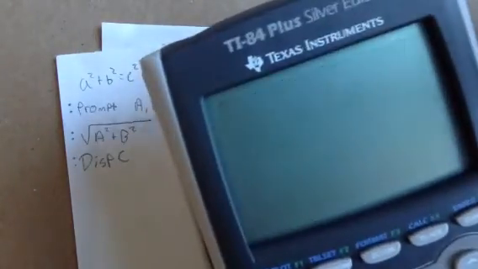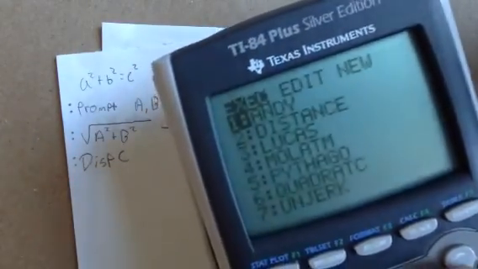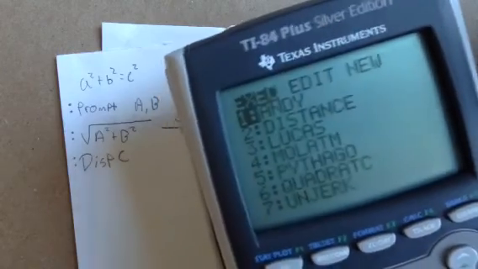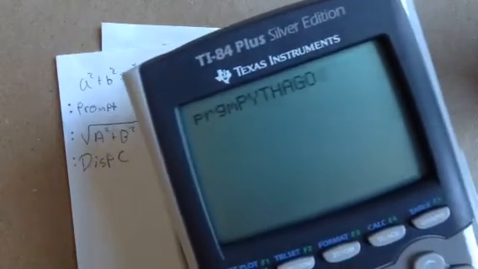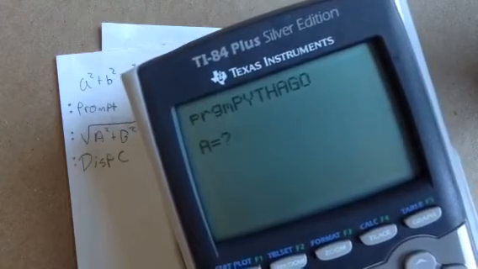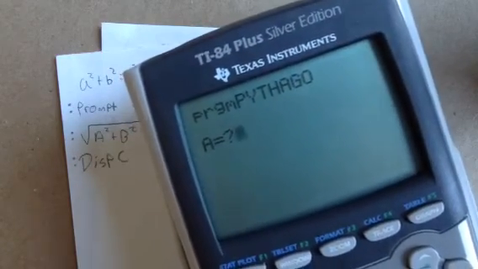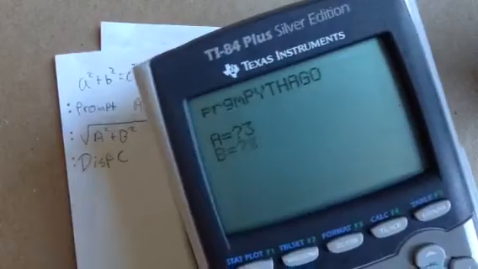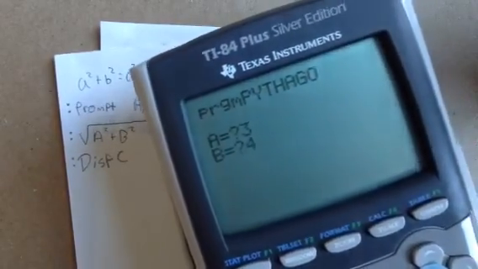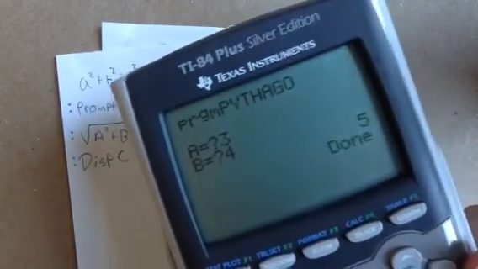So I'm going to quit here. I'm going to go back to program. This time I'm going to go to execute at the top, and I'm going to hit 5 for Pythagorean theorem. So I hit enter. It says, hey, what is A? So I'm going to tell it A is 3. Now it's asking what's B. I'm going to tell it B is 4. Now I hit enter, it does the math, and it displays C.